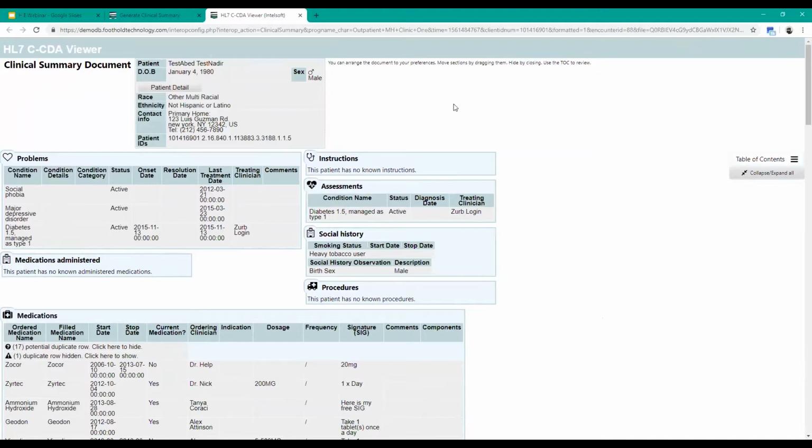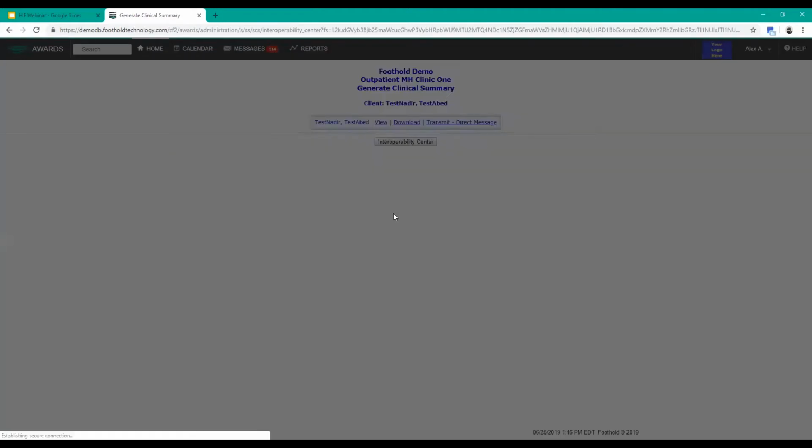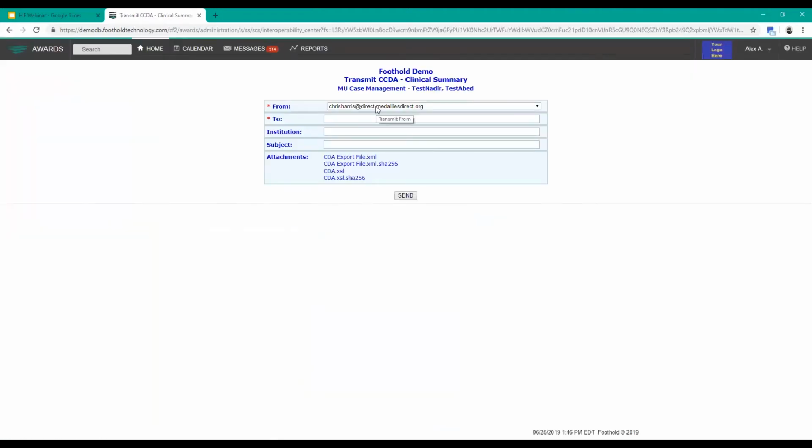And likewise, if you pull a document back in, that's how you'll be interacting with it. And then finally, the last button here is transmit. So I know I mentioned a while back the direct use case, but here you'll have the opportunity to send a direct message to another system.